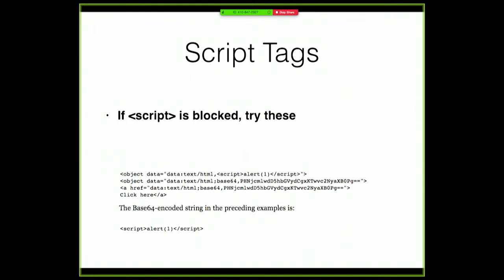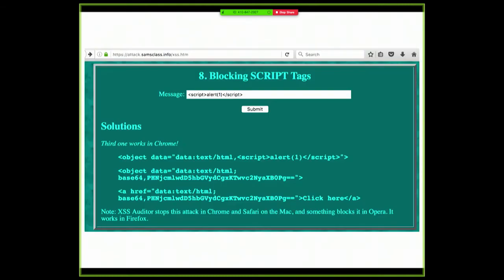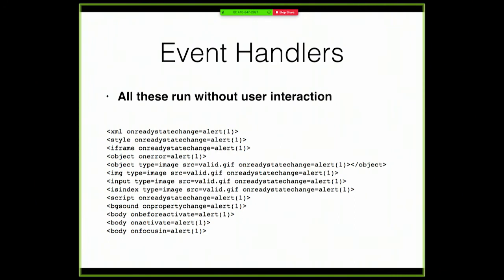So if script is blocked, try base64 encoding script. This tag will let you put base64, which will decode into script. Here's another way to do it. That's one way. Base64 is perfectly valid on the web if you put it in correctly. Here's some examples of ones that work with the base64 in them. I don't think I'll bother doing them, but it's easy enough. Here's some event handlers. That's what they call these things, event handlers. On ready state change, on error, all these things, on focus in when the mouse goes over, when you tab to make it the active element, on ready state change, all these things will happen at certain times.